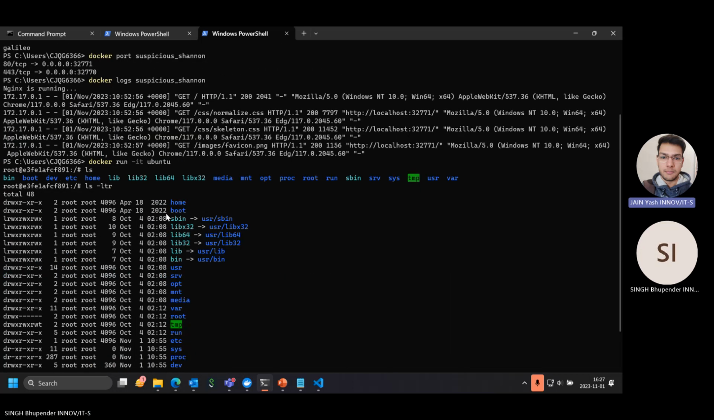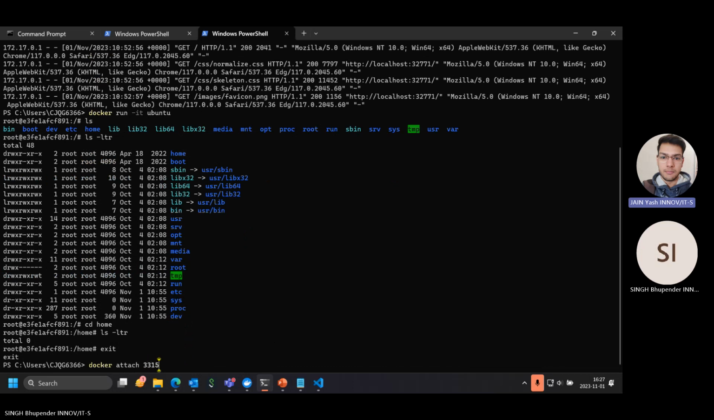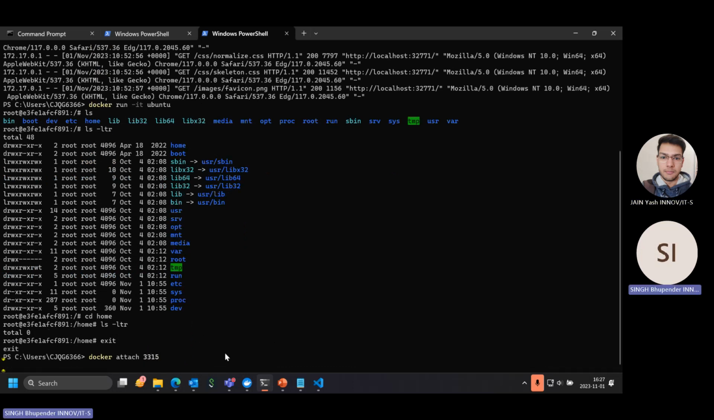Because whenever we have an application running, most of the time we have to check the configs and its logs, right? So that part is very important.